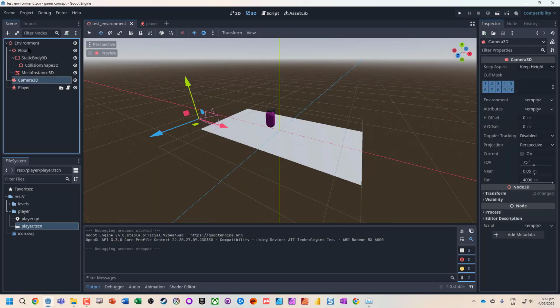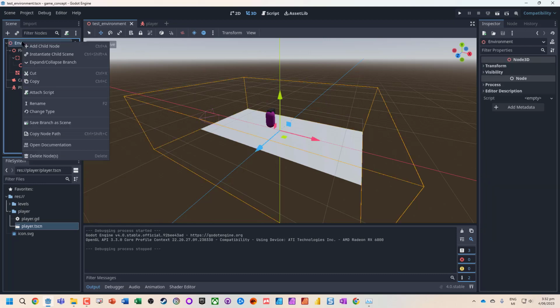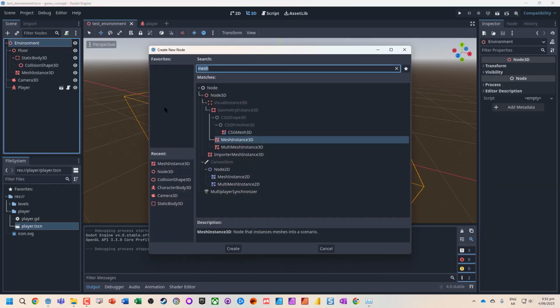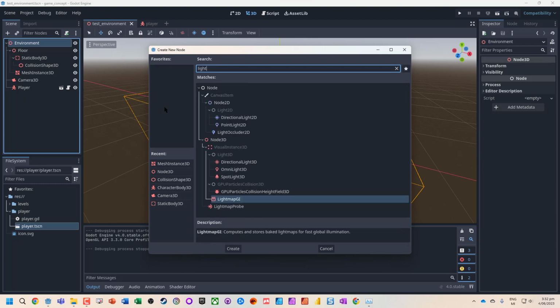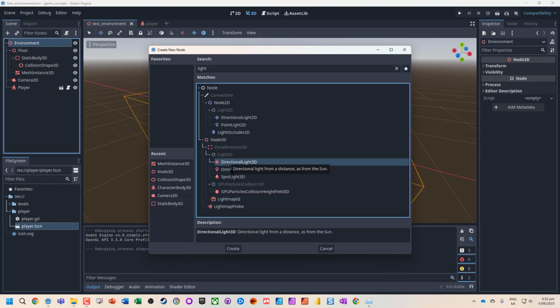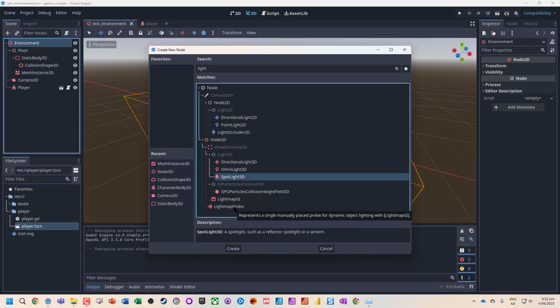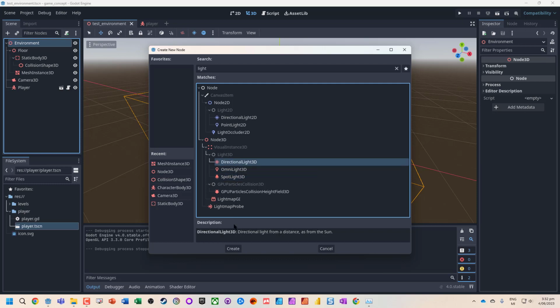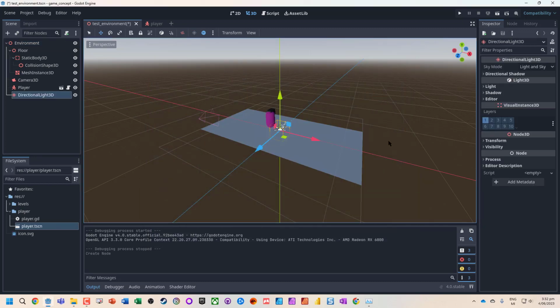So what we're actually going to do is let's go and put a light on here. We can add that to the environment by adding a child node, search for light. There are a few different types of lights. Directional is sort of like a sun. Omnidirectional is like a light bulb or candle. And spotlights and so on. So I am just going to put in a directional light because that's good for scene lighting.